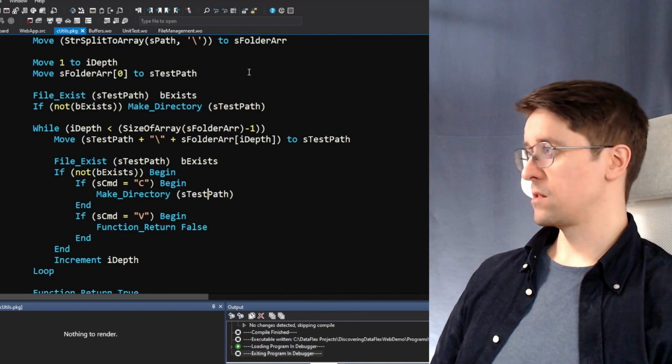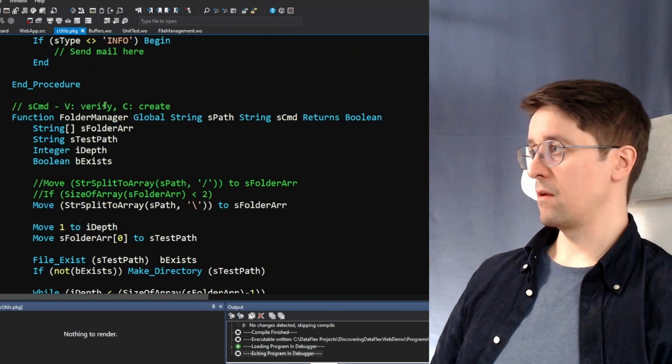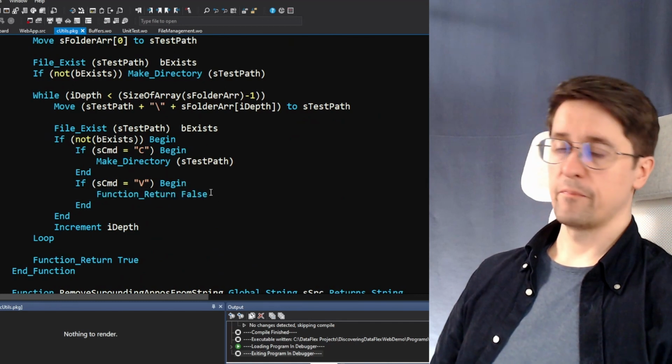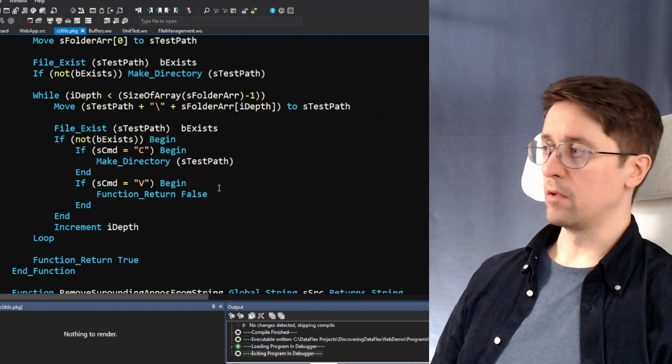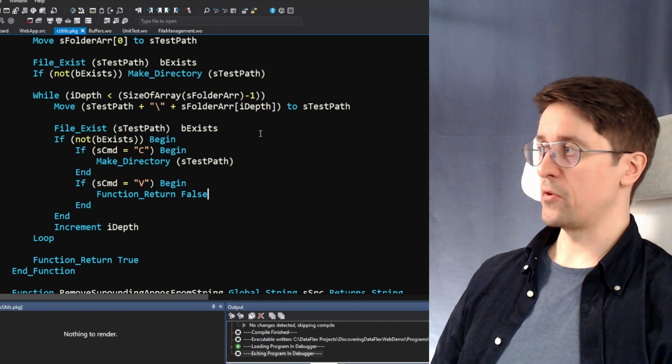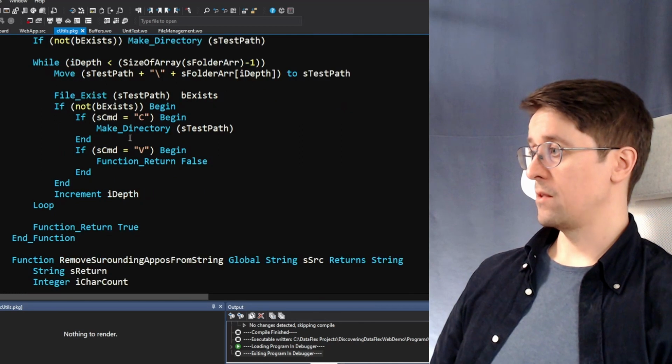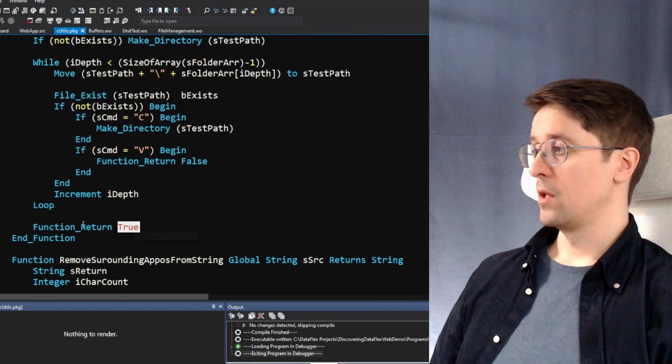And if it's only a verify we want to use, we just return false, and that will indicate that the path you're trying to write to does not exist. And then when we're done, we just return true.